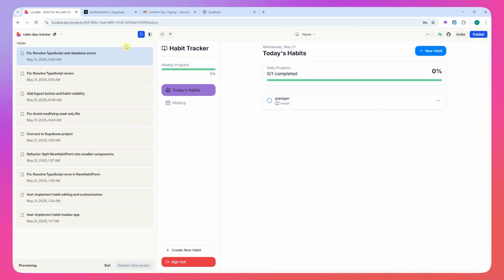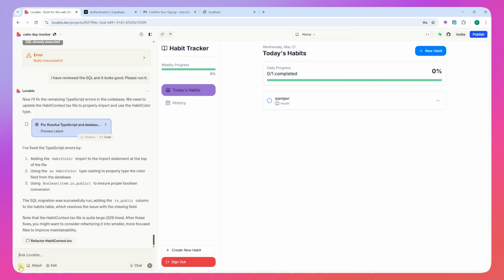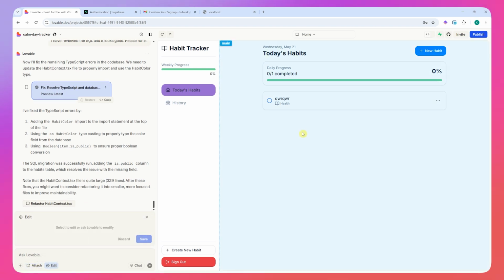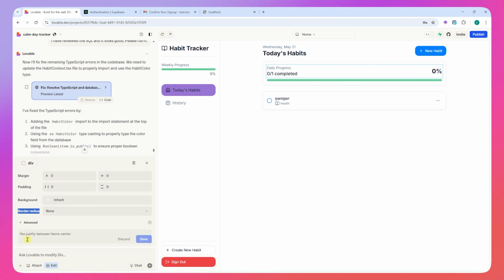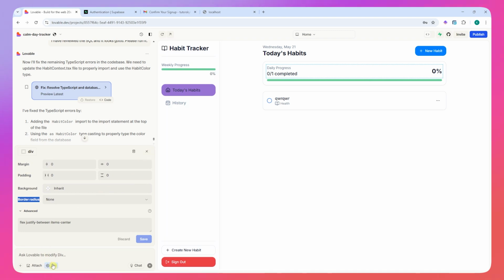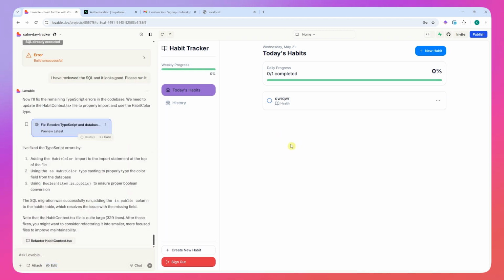Next, we have this one right here in the chat. We have these buttons where you could upload from GitHub, the history, knowledge, project settings, Supabase, and you could also attach a file. You can edit some parts of your app. As you can see, when you click on this edit button, you'd be able to select parts of your app, like for example, this one right here, daily progress. And now you'd be able to modify the margin, the padding, background, border radius, advanced, and so on. So if you'd like to change the appearance, this is where you'd be able to specifically do it. So this is also very important. You could also go here for chat so that you'd be able to chat without making edits to your project. And then the send button right there.